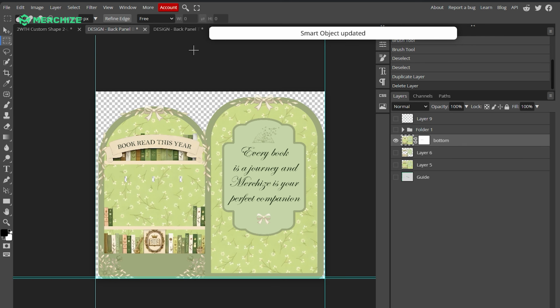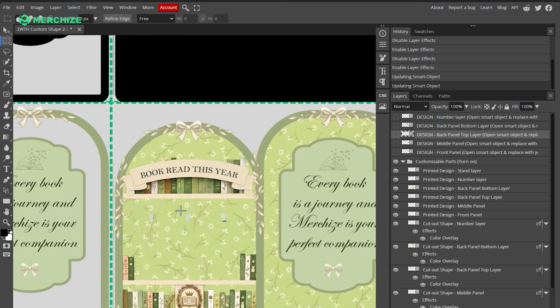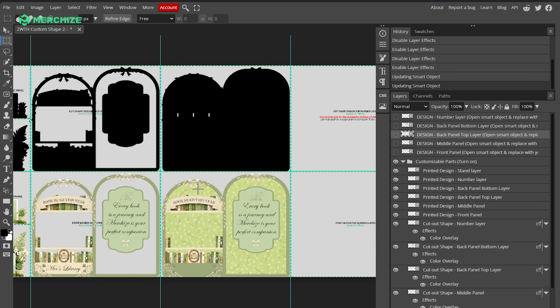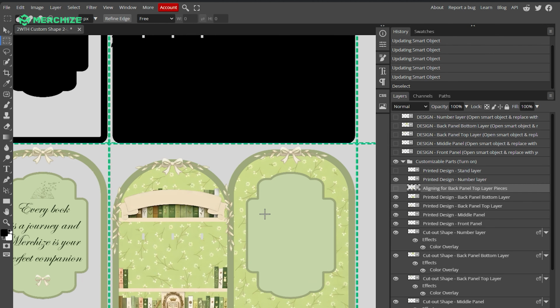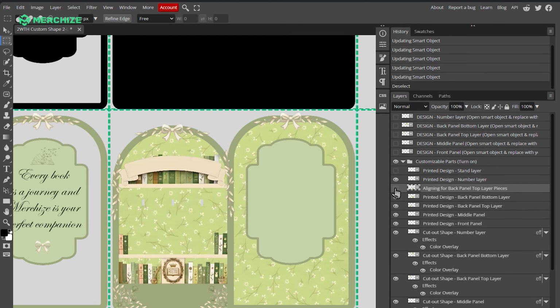Save and close to return to the main template. Your print and cut shape designs for the bottom layer have been generated. Before moving on, make sure to check your top and bottom layer alignment. You can turn on this layer to see if there is any misalignment for your design.